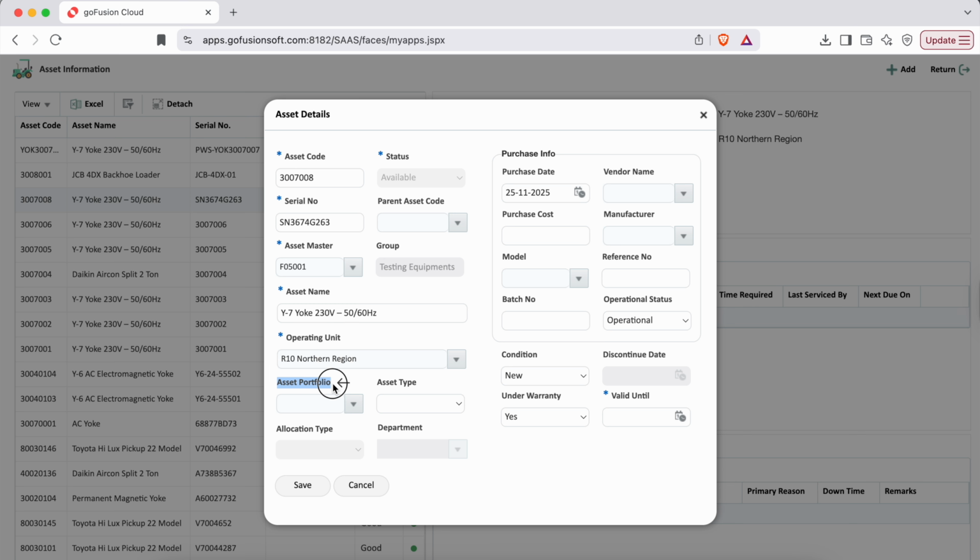The next important step is selecting the asset portfolio to which this asset belongs. As we discussed in earlier videos, asset portfolios play a key role in organizing assets and assigning them to specific users for better management. So here, we'll choose the relevant portfolio, in this case, calibration tools. After that, we'll select the asset type. For this example, we'll choose equipment. Details like allocation type, department, or the specific user will be filled in later when we actually assign the asset to someone or to a department.